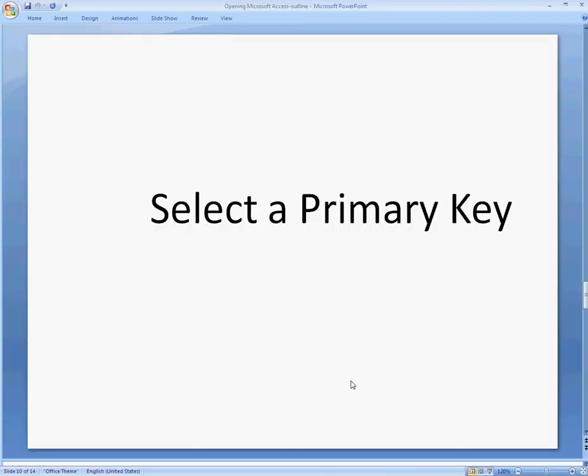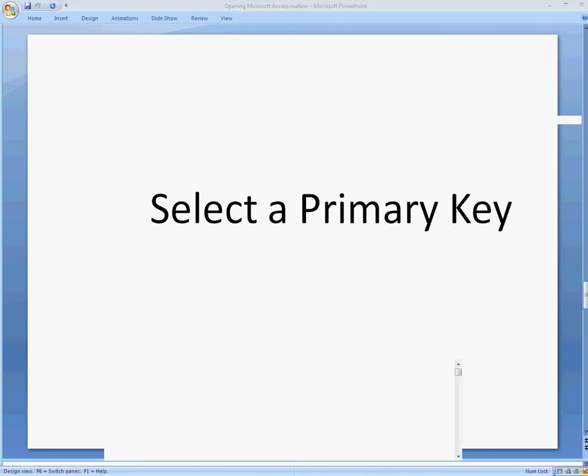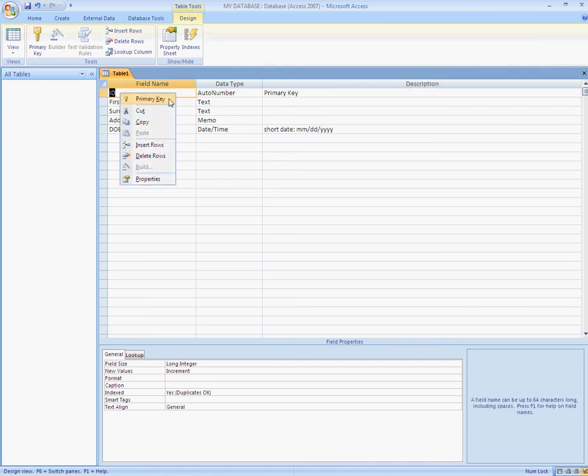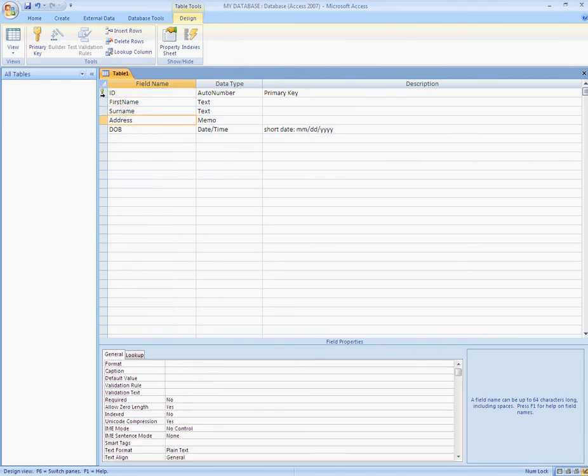But how do we select ID as my primary key? Right click on ID and click Primary Key from the menu. You will see a little golden key appears next to the field name that you have chosen as the primary key.